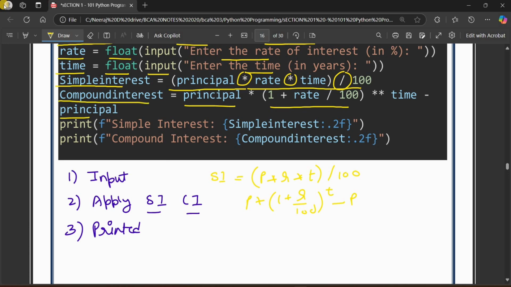Now the third step, we need to print these two interests using the print command and formatted printing. So we'll use the message simple interest, and then we'll print this variable simple interest. Here we have used .2f. This means that we want to print simple interest correct to 2 decimal places. Similarly, we'll also print compound interest with the message and with the variable corrected to 2 decimal places.